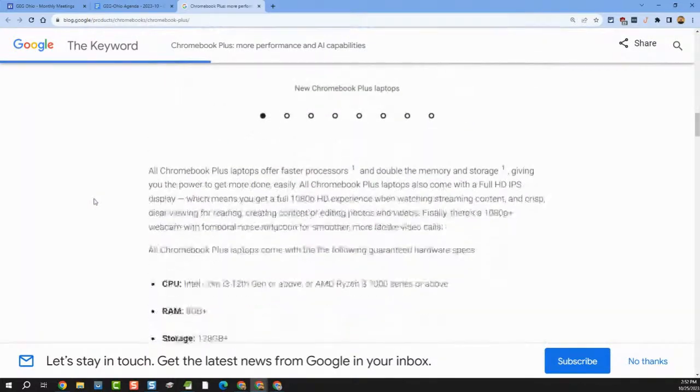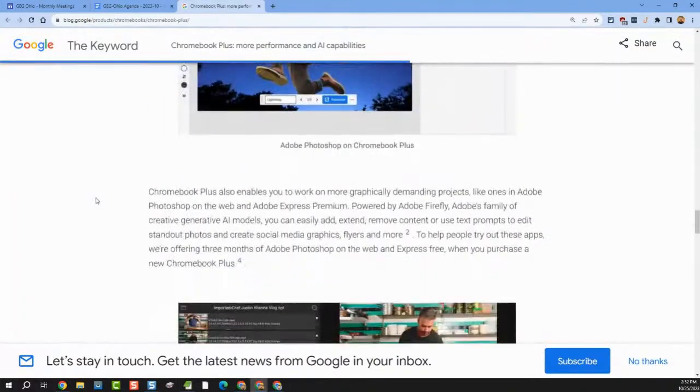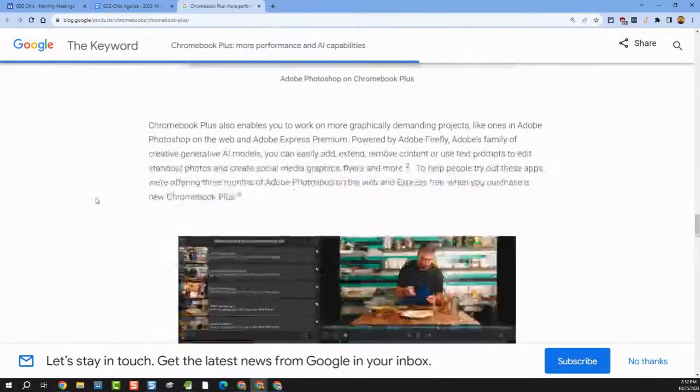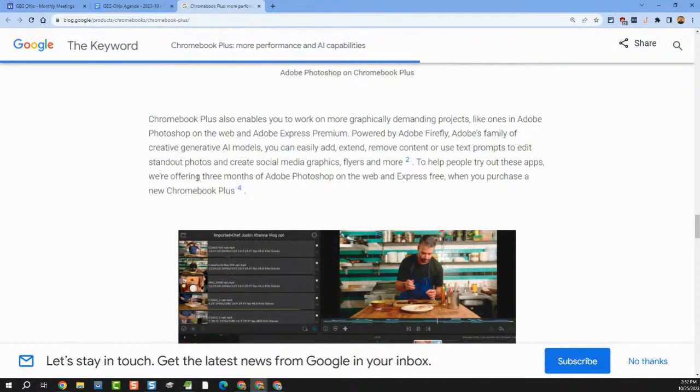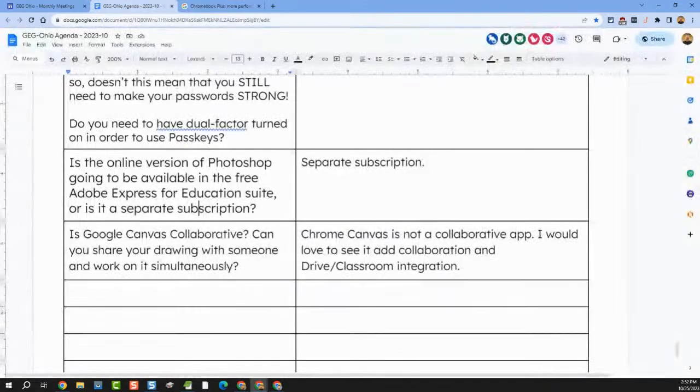One thing I didn't mention was that in addition to some of the cool features that they're getting, if you buy a Chromebook Plus model, you do get 3 months of free access to Adobe Photoshop on the web and Adobe Express. So for anybody who does get a Chromebook Plus model, you get at least 3 months free of the Adobe Photoshop on the web tool. But as far as ongoing use, it does sound like that is still a separate subscription for schools.